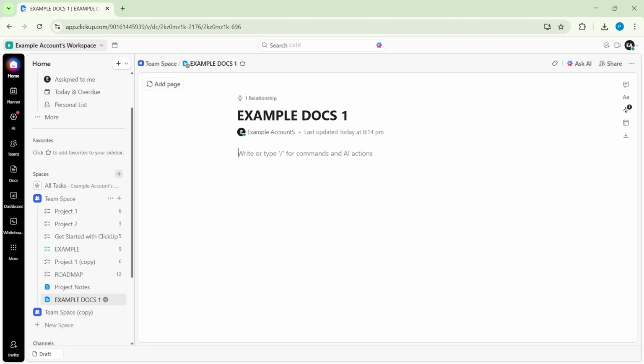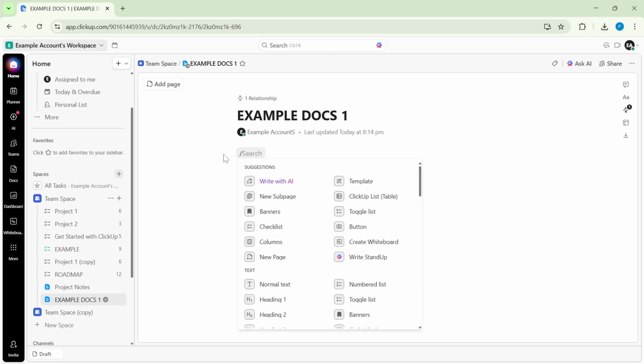Once your doc is open, you're ready to add content using blocks. Click the plus button within the doc to insert what you need. Blocks can be headings, paragraphs, checklists, tables, dividers, and more. A simple layout works best.